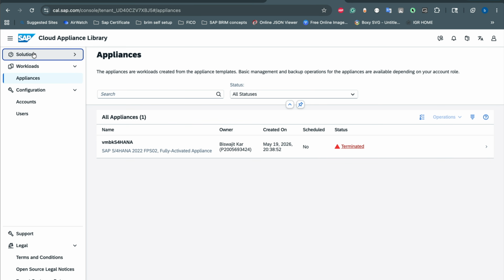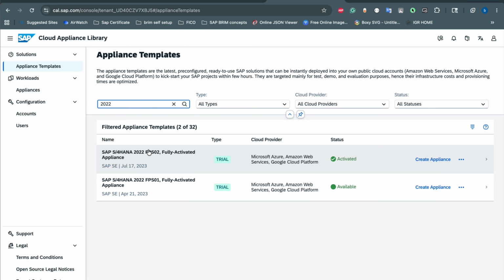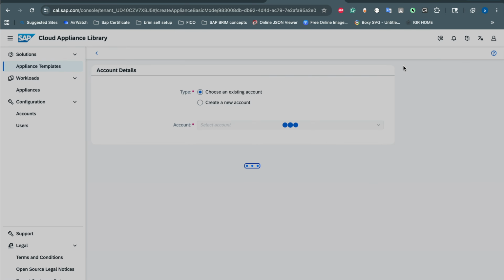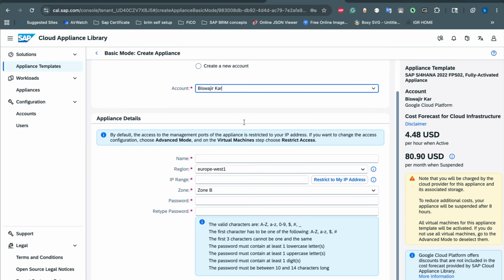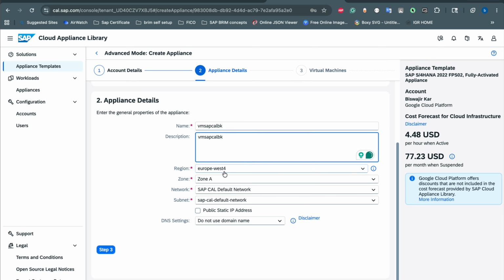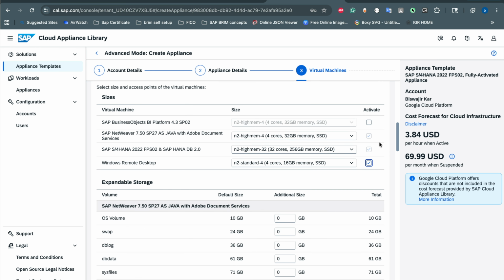I think I have to again go back to the appliance library and check the 2022. This is the one activated. Okay, I will select that and then we will create appliance. Okay, choose an existing account. Biswajit Kar, VM SAP Cal BK Europe West 4 Zone A, SAP Cal default network, public static IP address. Okay, and let's see step 3. Okay, so let's take this one also. Windows remote desktop also we will check.